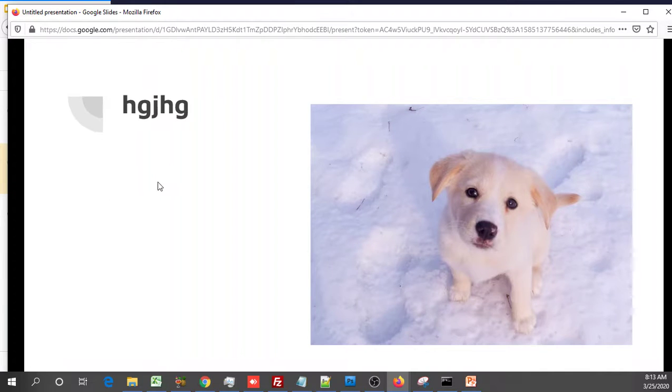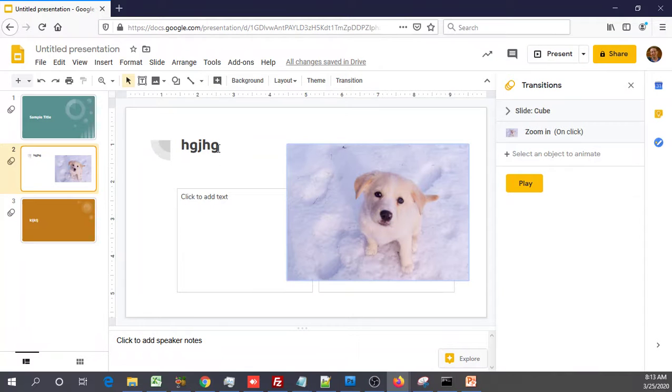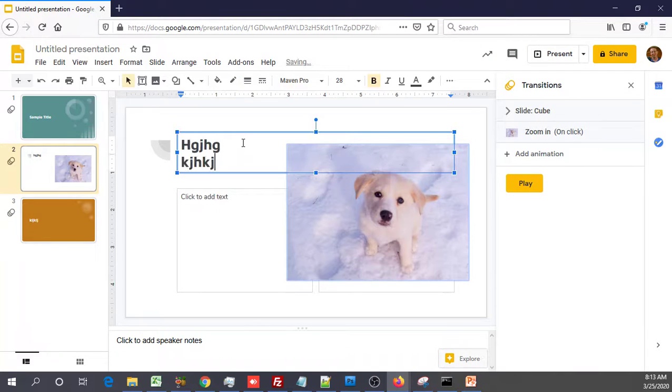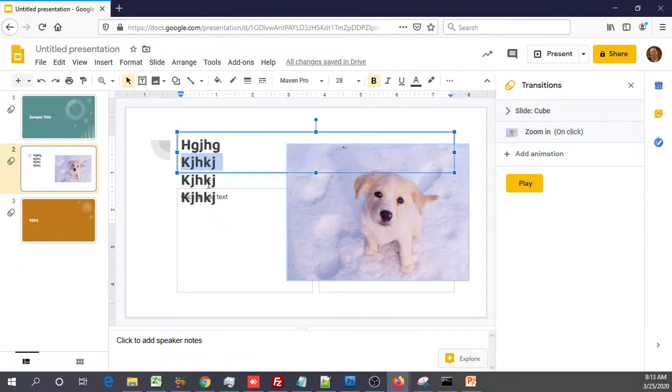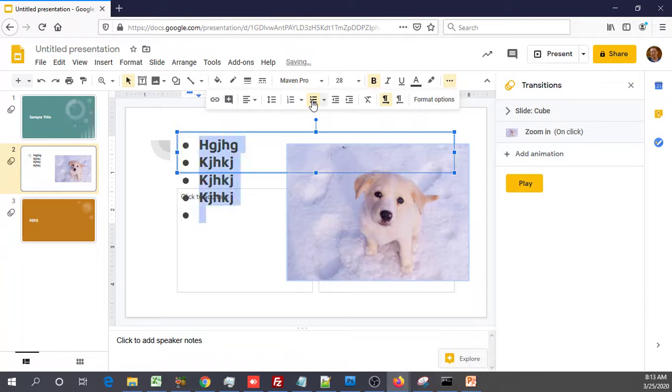Now, a little tip here. Let's say we're using this to teach from. Let me go back here, and that was the end there. So let's say I'm teaching about this dog, and I have several bullet points. Okay, and let's add another common feature, which would be to add bullets to these. So under here we have bullet points.